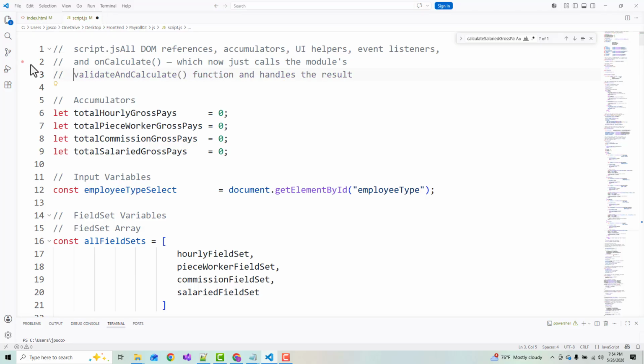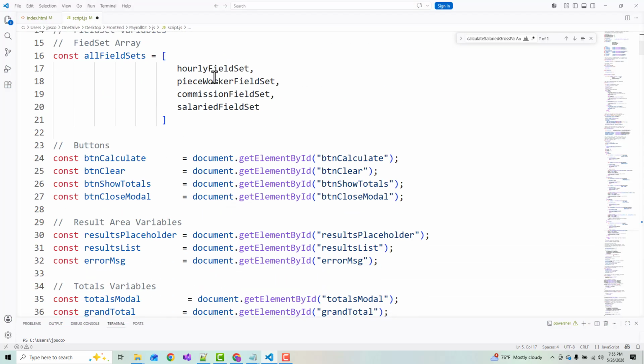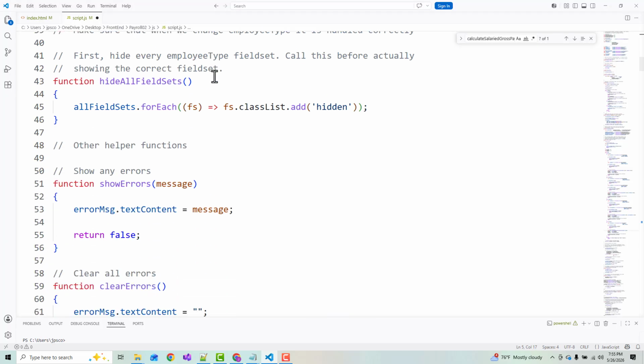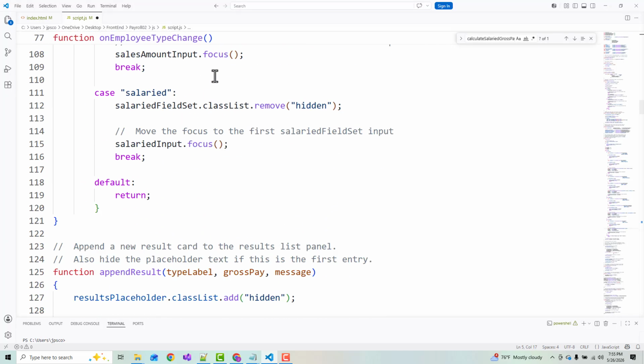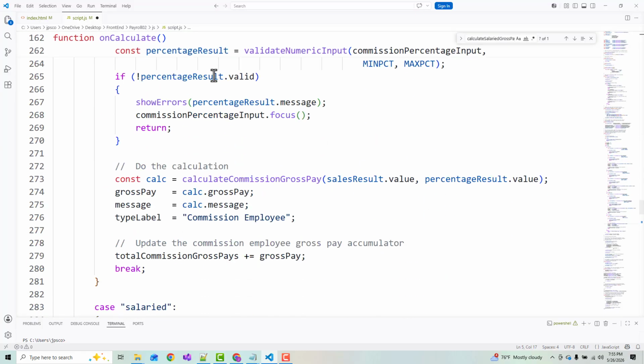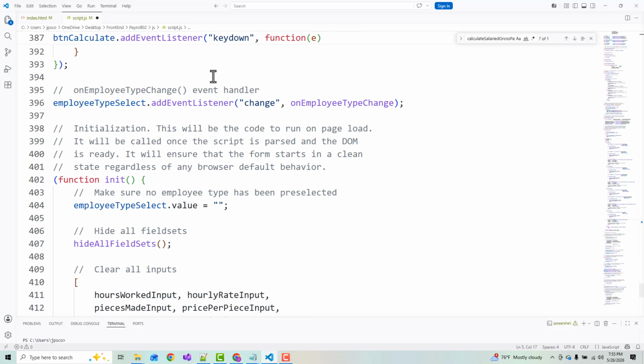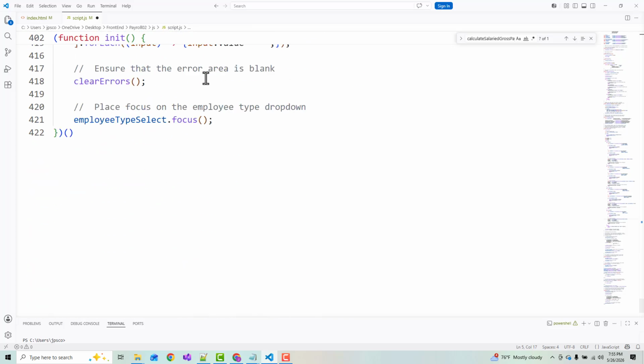Now we're not going to do anything with these right now, but notice our accumulators. Okay, we've got those. Our UI helpers, our buttons, etc. Okay, we've shrunk this file down a bit. It's 422 lines right now. Well, let's see what it was before.